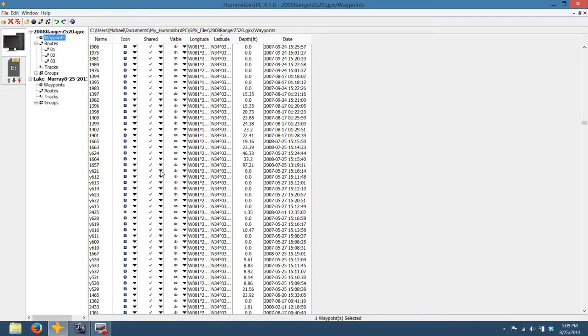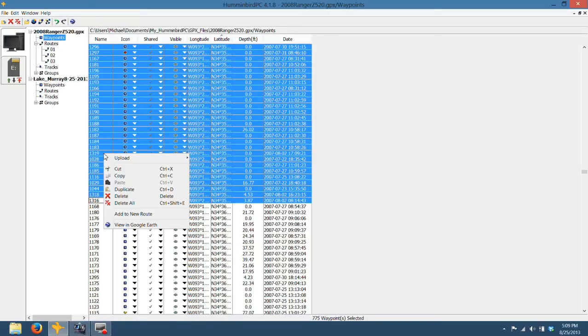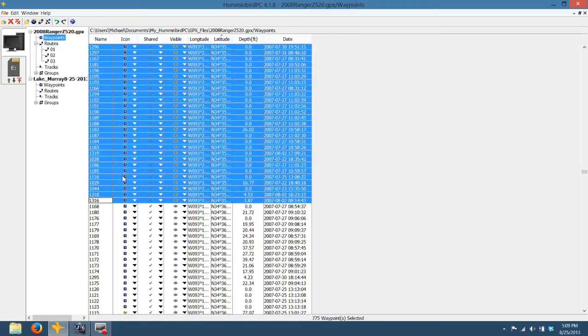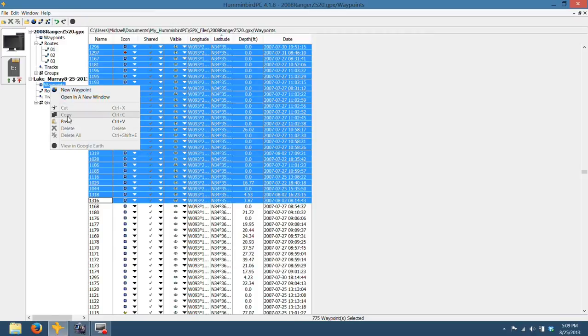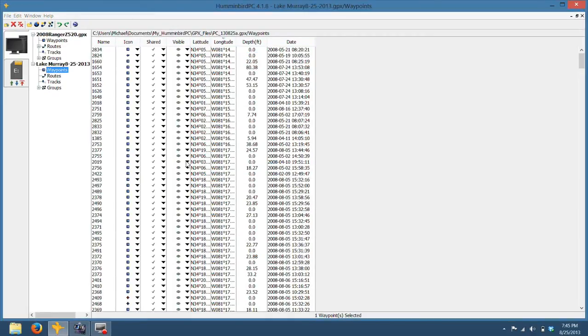So 34-35, looking for 34-35, and get all the 35s. Now hold down shift and select that. I want to copy and paste them. All right, so here we have all the waypoints in the new file.